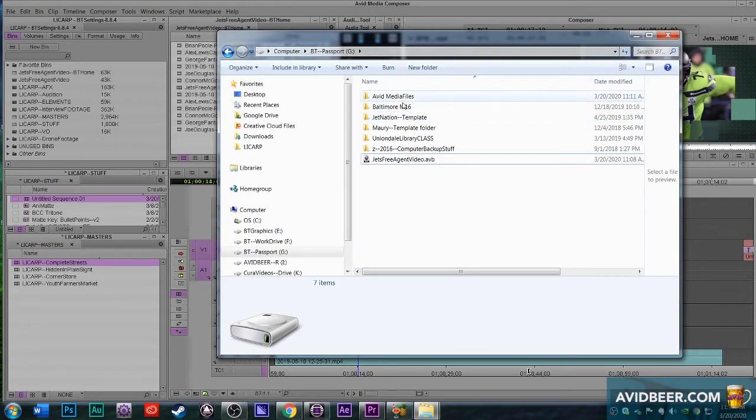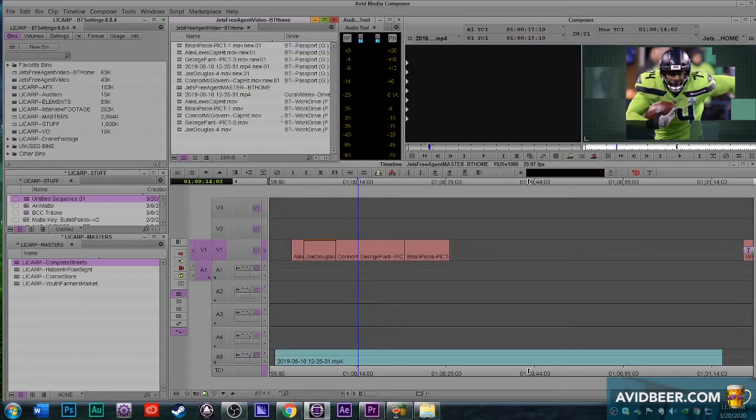Okay, so I have the bin, I have the media files, I have it on my portable drive, and imagine I'm taking this BT Passport drive out of my work computer, driving an hour and a half to Long Island, driving home, and now I'm going to open this bin in a new project without the work drive, right? Because I'm not connected to these work drives at all, and we'll see what happens.